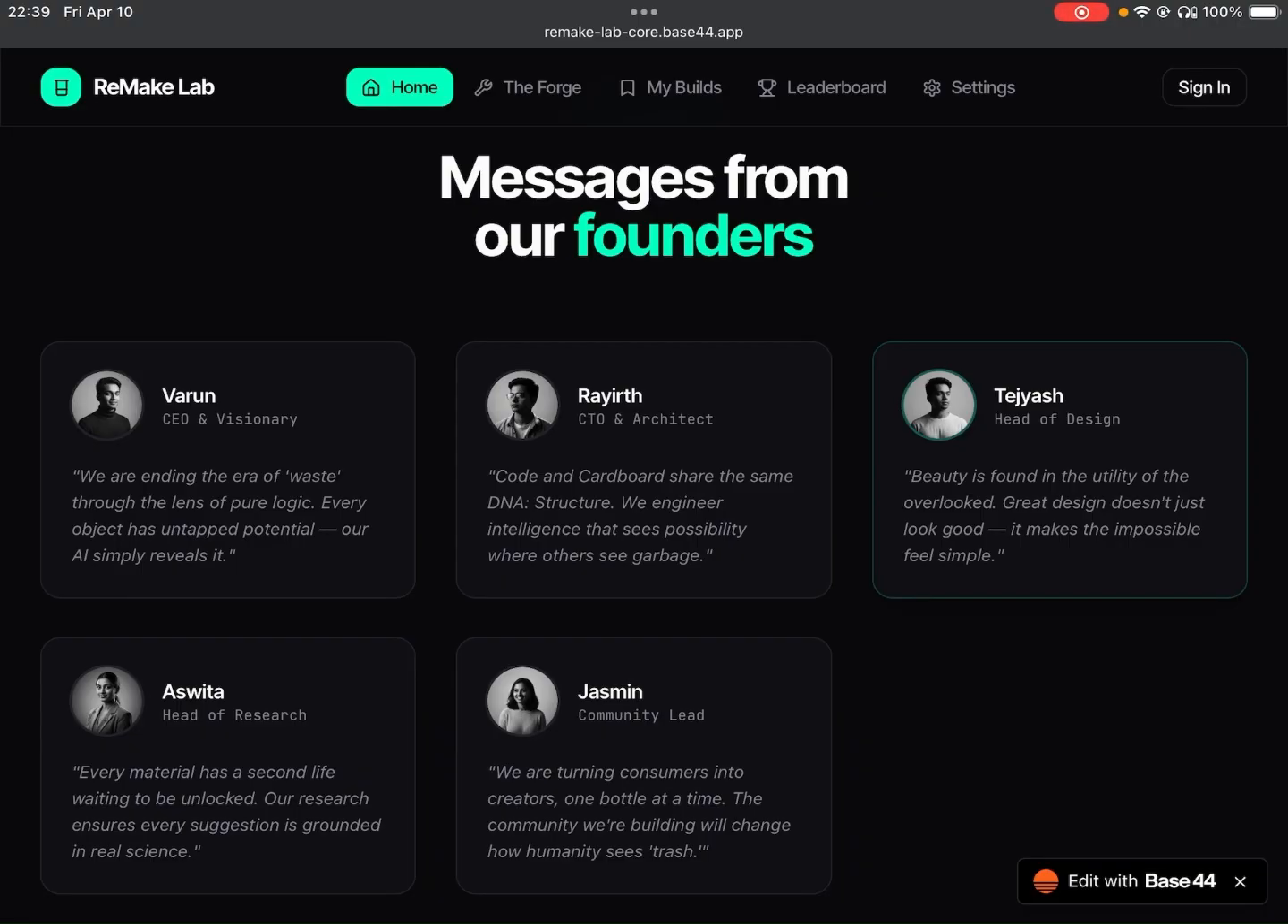We have Tejas, our head of design. He's responsible for how Remake Lab AI looks and feels. He focuses on user experience, visual structure, and making sure ideas are presented in a simple, clear, and engaging way. We have Ashwita, our head of research, the backbone of accuracy and innovation. She researches real world waste problems, sustainable materials, and practical ways scrap can be reused effectively in everyday life.